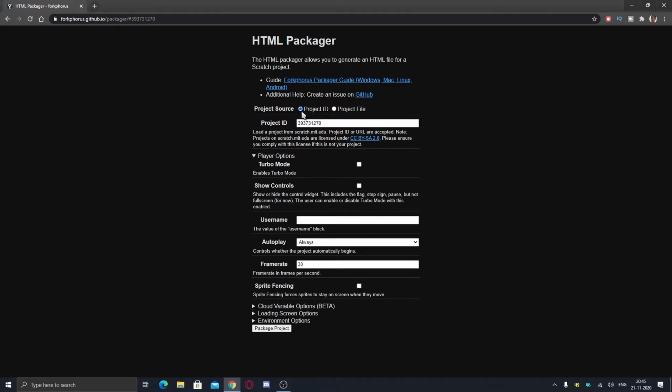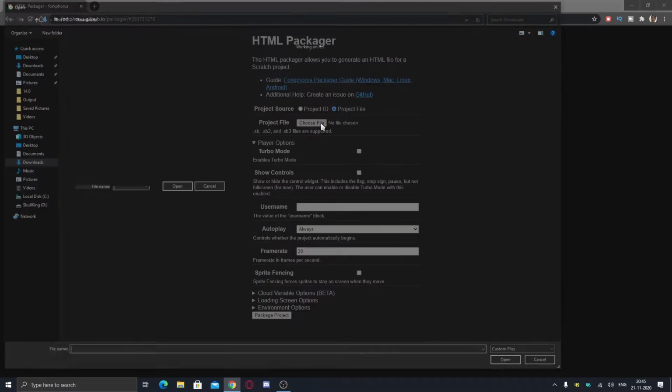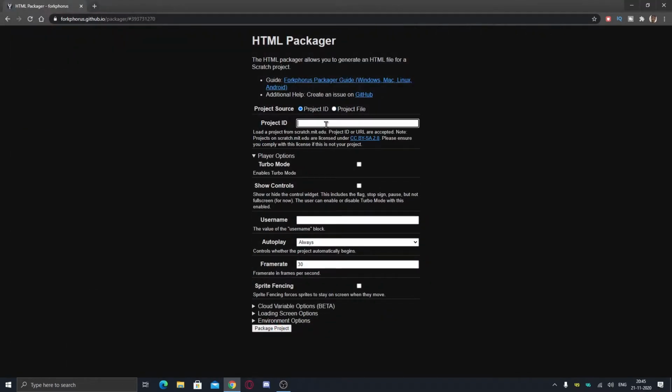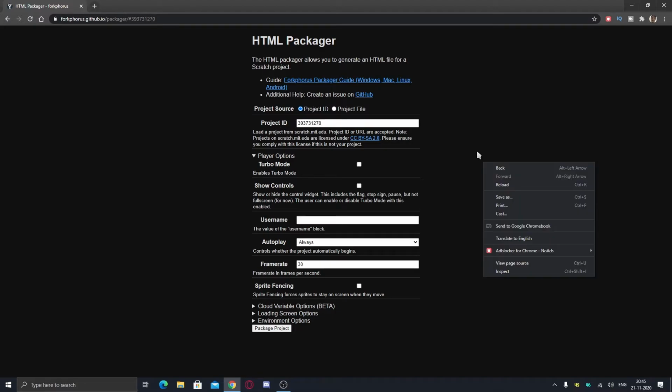So first of all, we have project ID. If you want a project ID, you can just put your project ID, the end part of the link, in that, like this. But if you have a project file on your computer, you can just choose this and upload your file. So I'm just putting the project ID, and here you can see I have that.